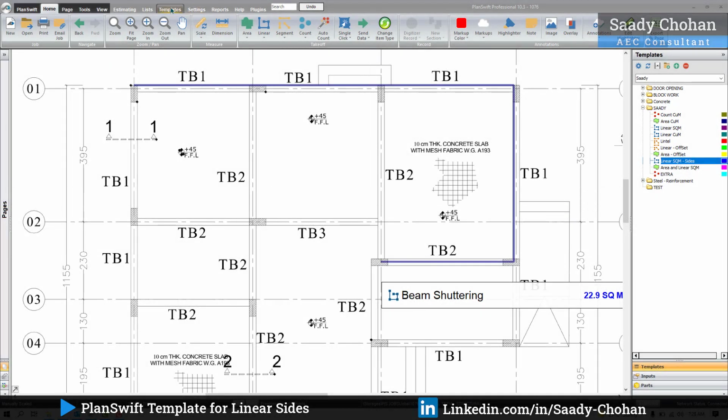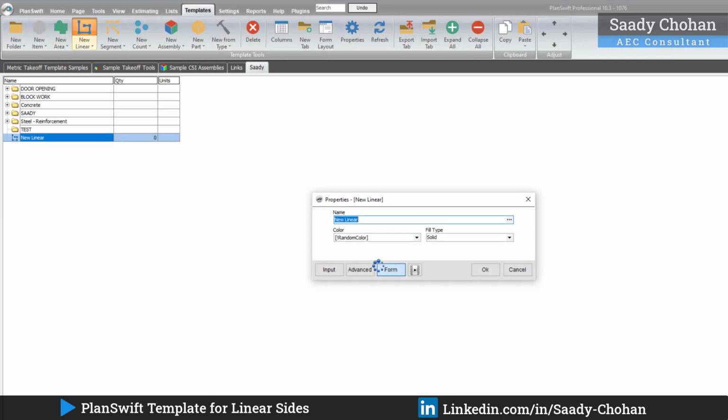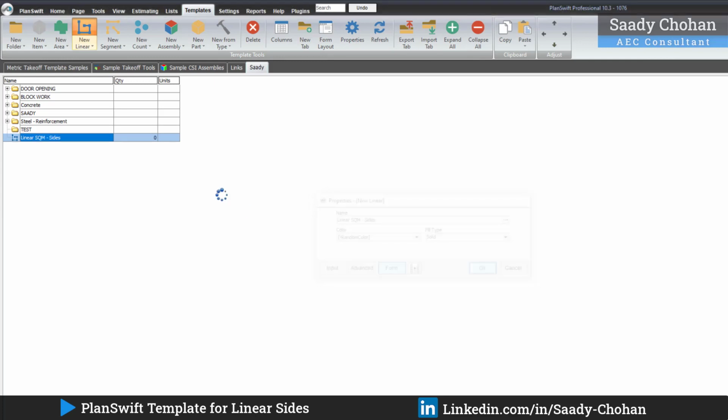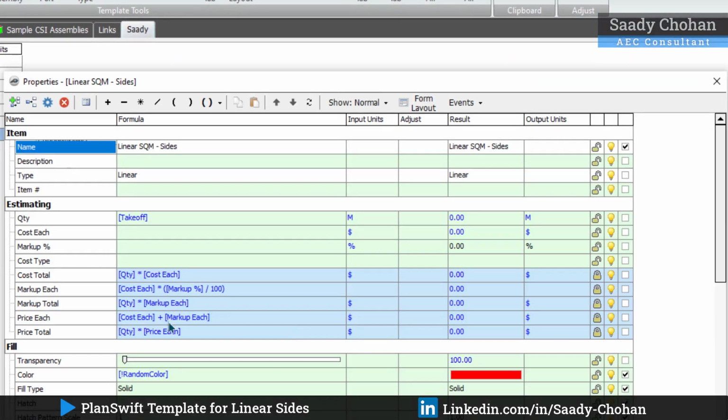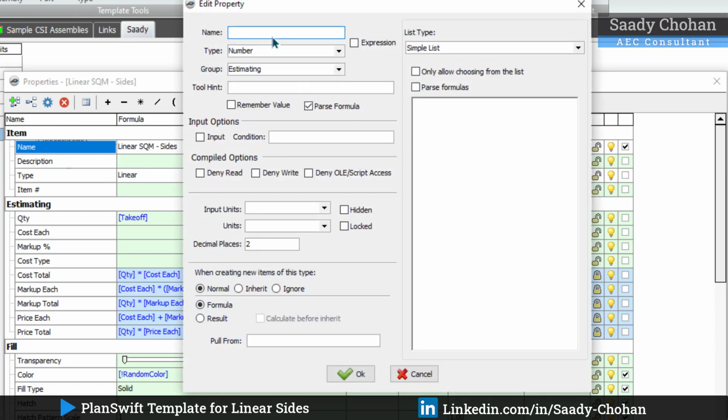It's very simple. Click on the templates tab, click here on a new linear, give a name, whatever you like, it doesn't matter. The main thing is the formula behind. Right click in properties and advanced. Here we have to insert new properties. I prefer to keep it in the estimating tab and give a name here. Side A, press OK.